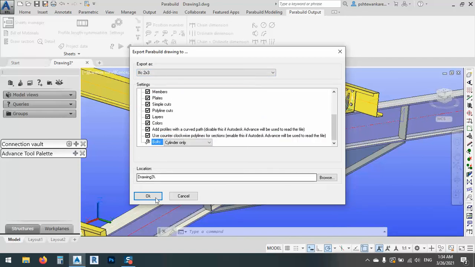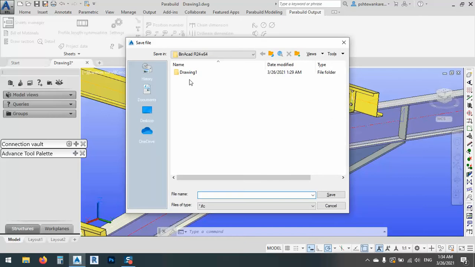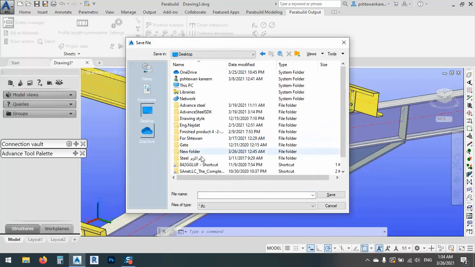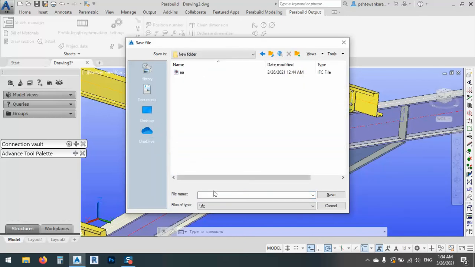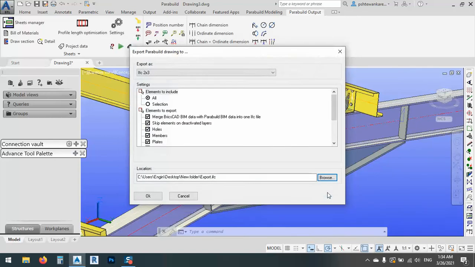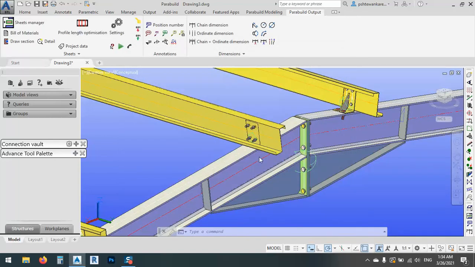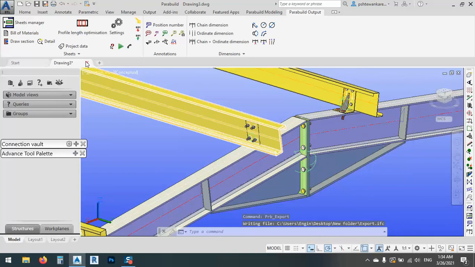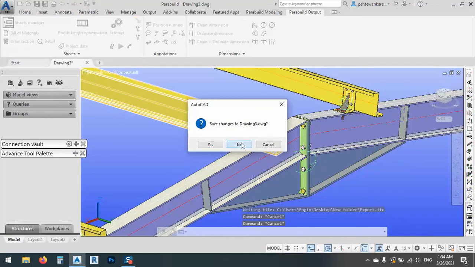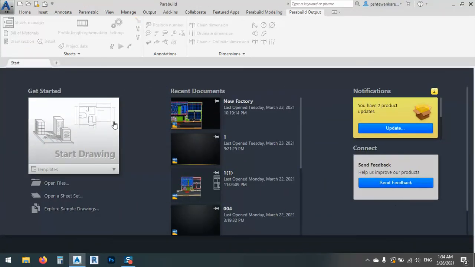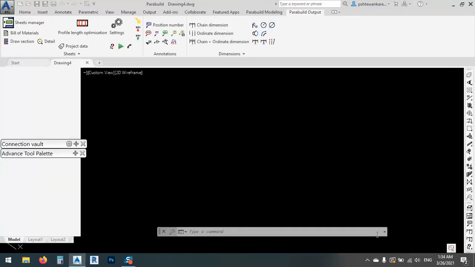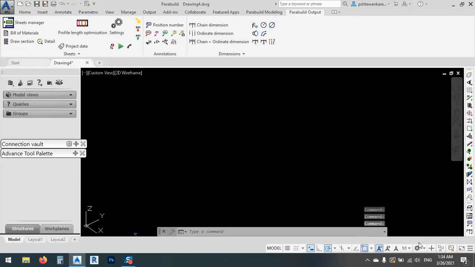Let's say browse. I'll use desktop, new folder. I'll say export, just save it and okay. And now what I'm going to do, I'm going to just close this one. I'll say no. I'll go back to my Advanced Steel. Of course I will open this one in Advanced Steel.